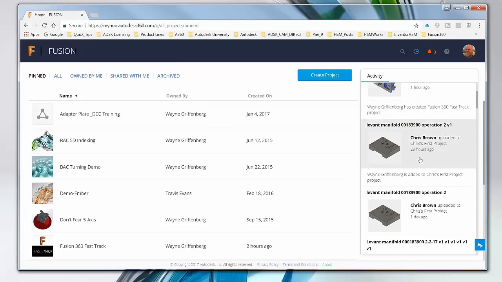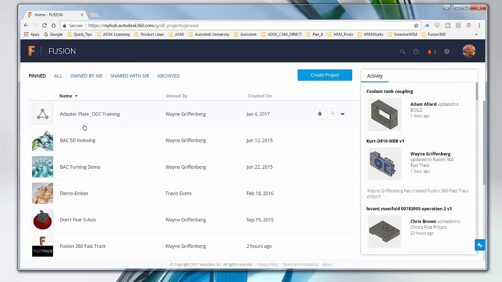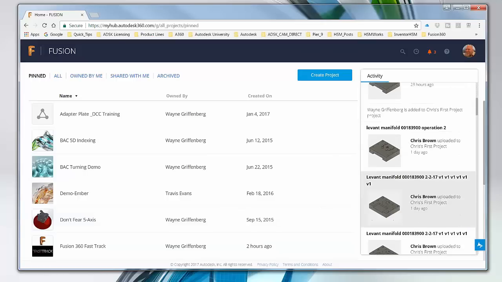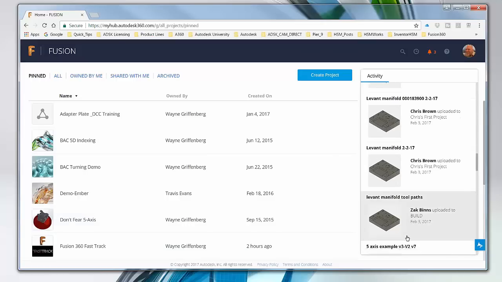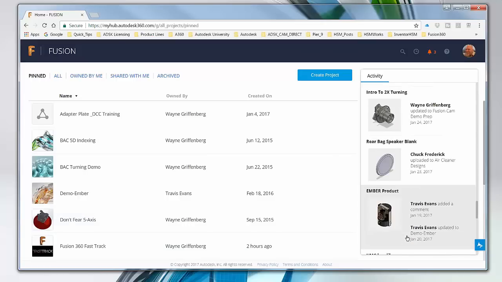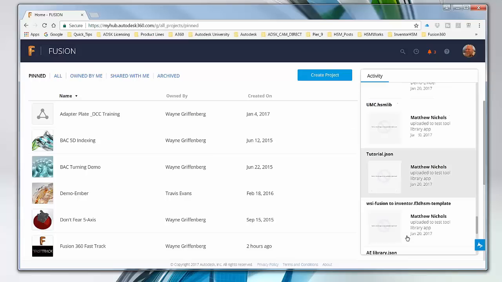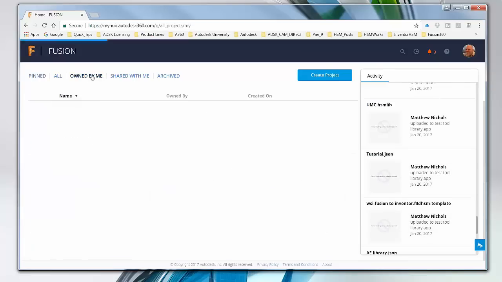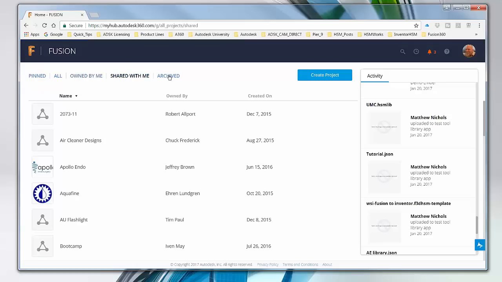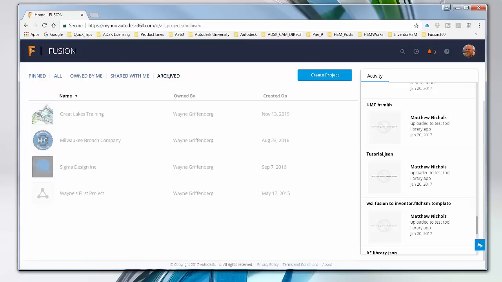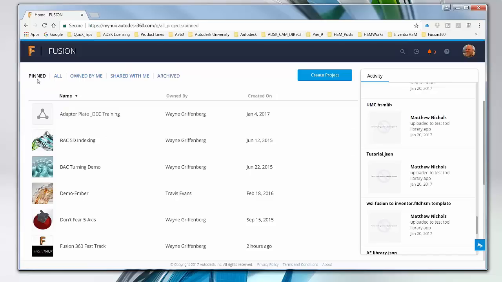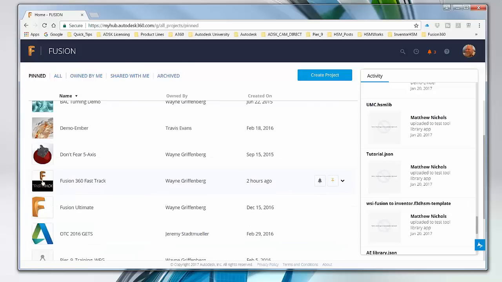I can see some activity that's going on in my projects that I have access to. I have other users who have access, and we have shared access to different things in our projects here. And I can see that activity. Also, these are my projects that I'm working with, and I can see all the projects that are only owned by me, shared with me from other people, and also archived projects from the past. I can pin some, so we want to see those all the time when we log in. In fact, we're going to work with this project right here.